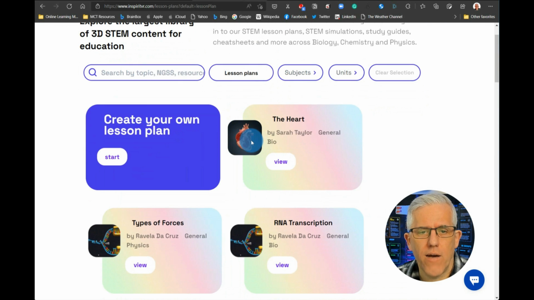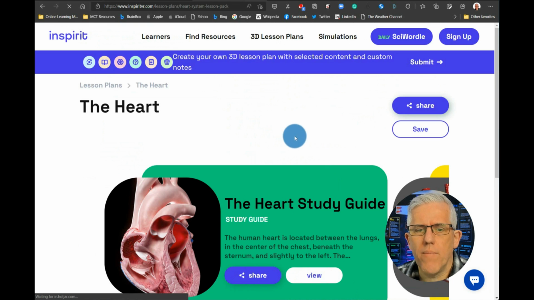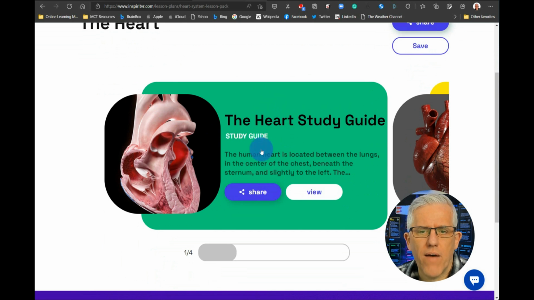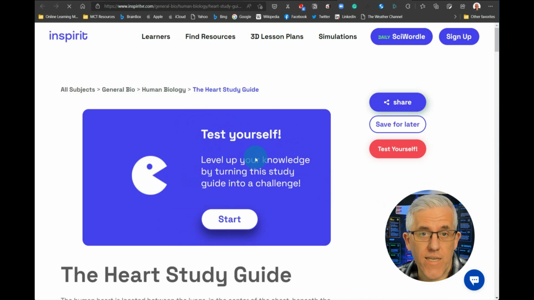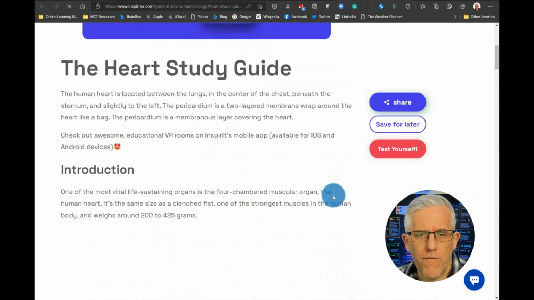Here's the one on the heart that I was talking about. So this is the one that my son was using. You can see that we have a study guide on the heart. Let's go have a look at it. And you can see that with this simulation, I have a testing segment. So I have reinforced learning. So I can test myself as I go through.